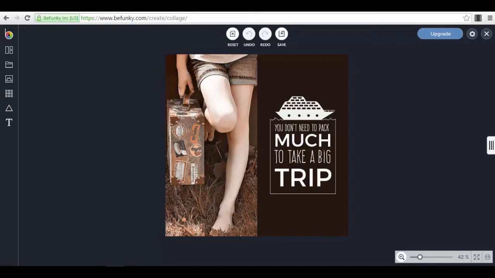When you are already in the photo editor or in the collage section, you just go on the small icon with Befunky, press on it, select the designer mode, and this is it. We are already in the designer mode. Here in the left part you have the menu: first the templates, then the project manager, the image manager, the background, design elements, and text.